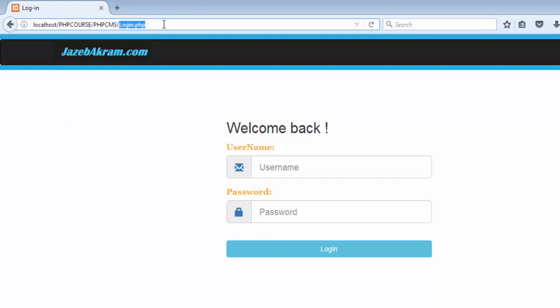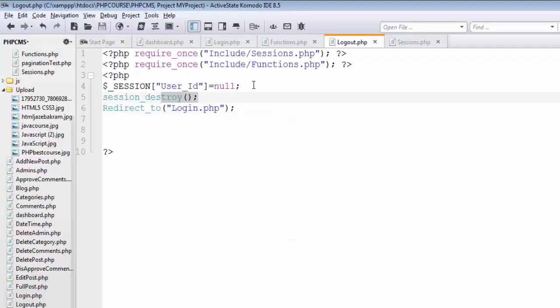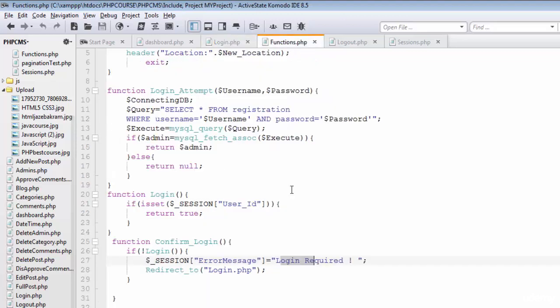Now before logging in, if I try to go into dashboard.php, login required. So this session destroy and session null value is going to make all the session be 0, meaning there will be no session. In case there is no session, it means that there is no login attempt. We don't have any found account ID. If we don't have the found account ID, it means that we don't have a user ID. It means that we don't have the login. So it means that we are required to log in.